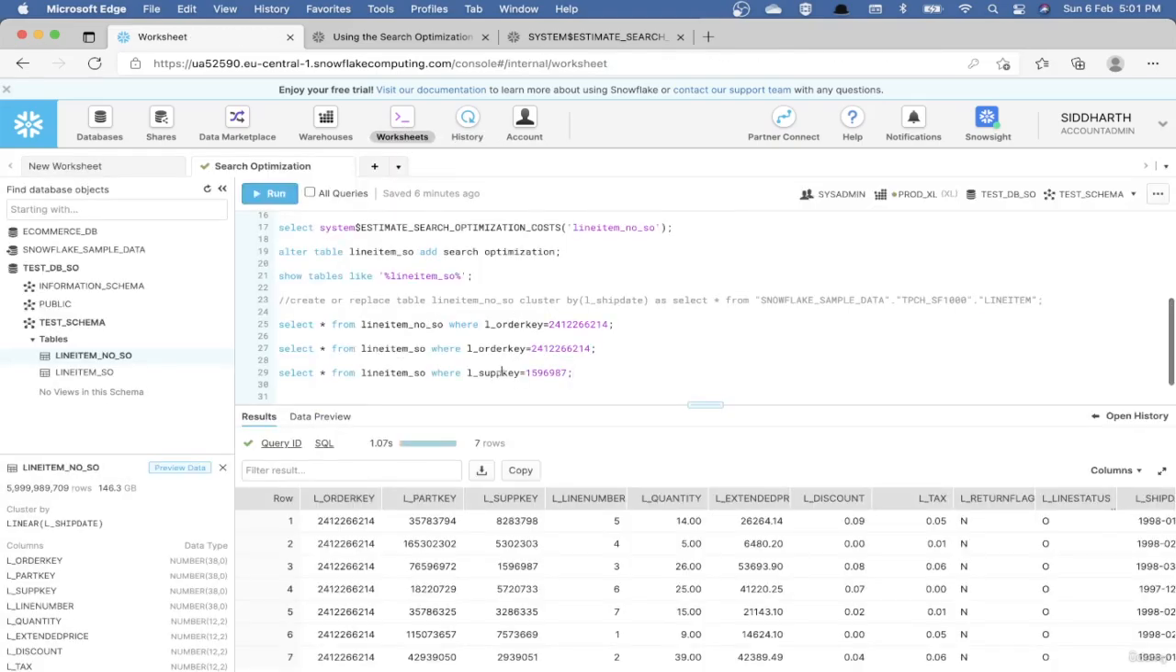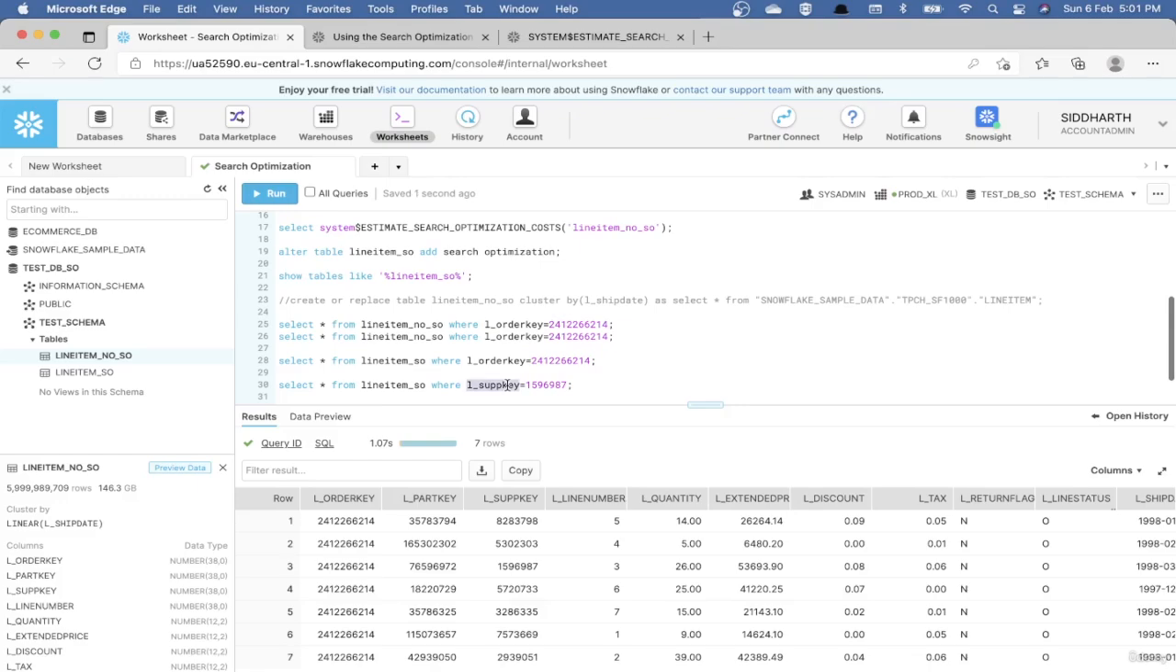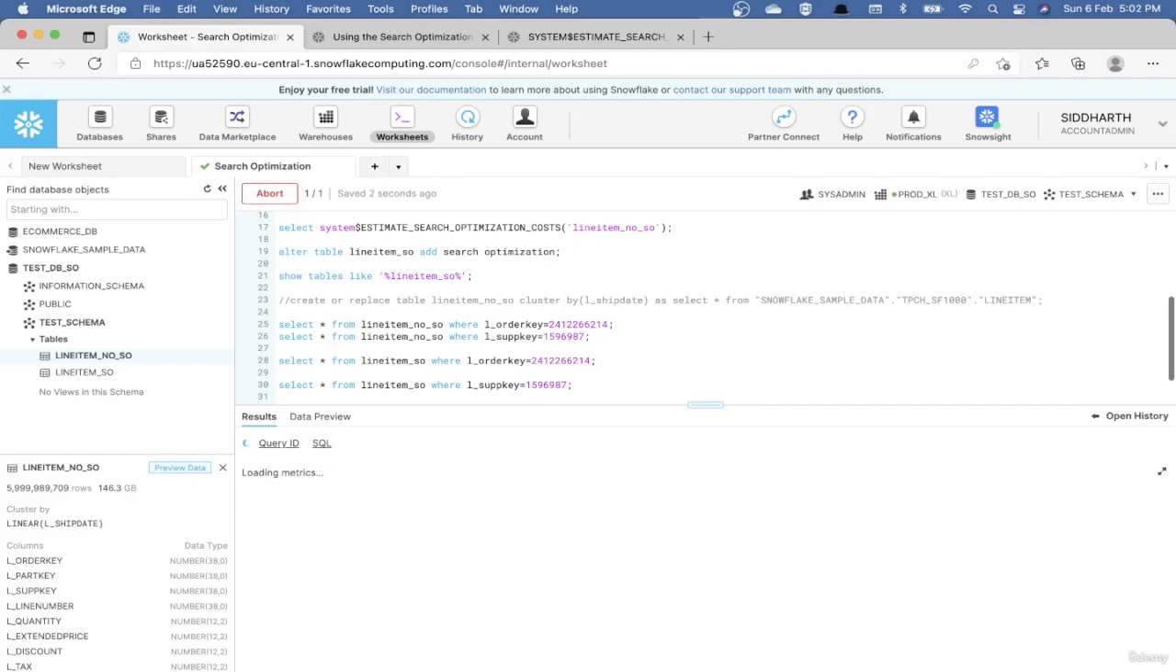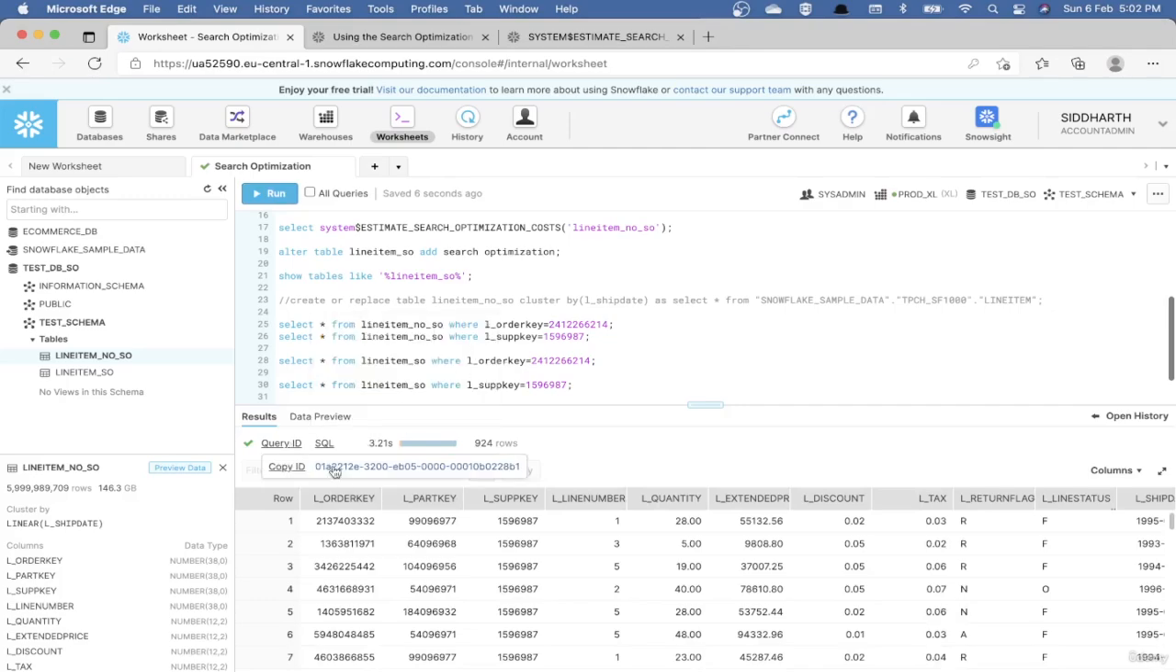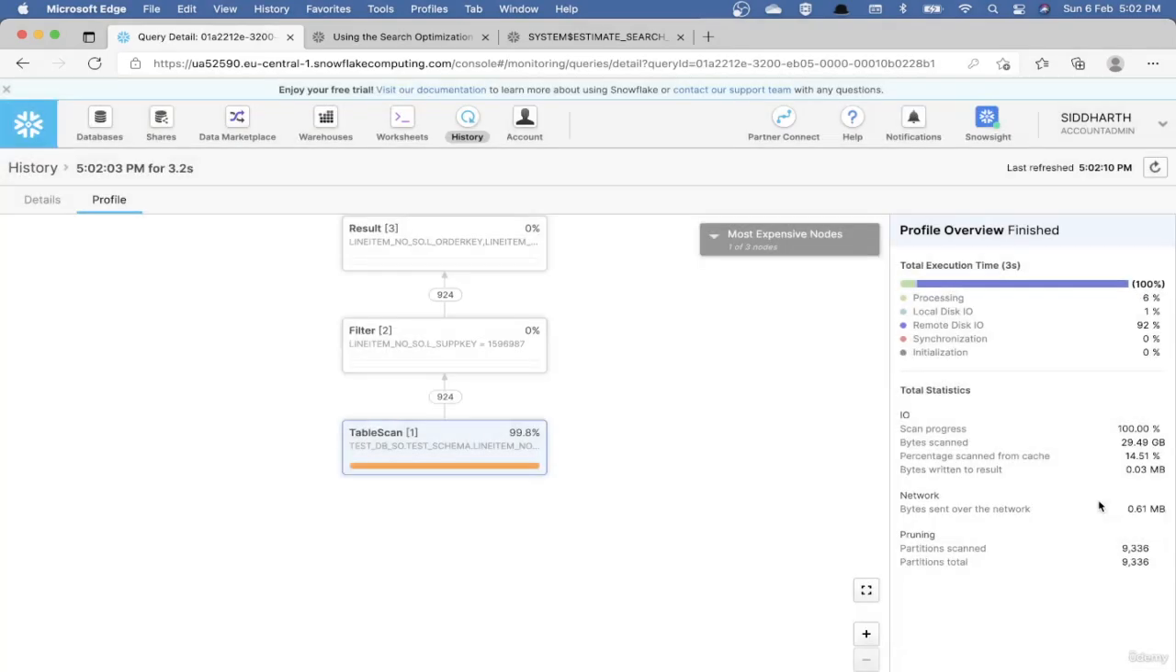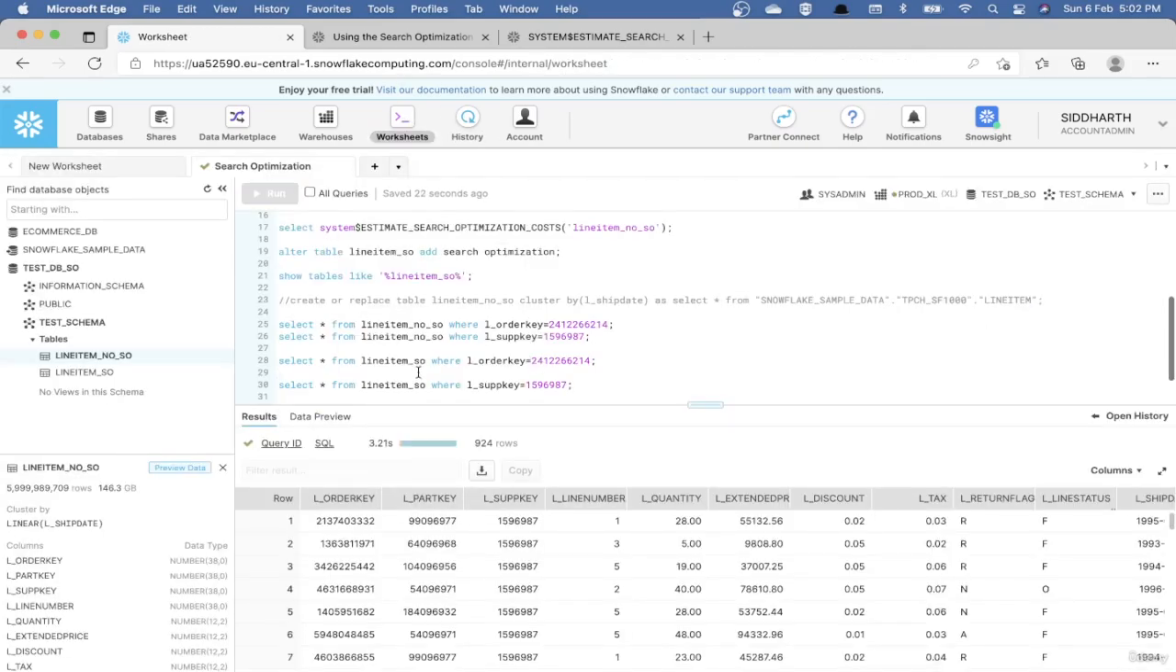But let me execute on a different column. Just copy this. And I'm going to use the supply key now on a table that does not have search optimization enabled. Okay. So let me run this query. You can see it took 3.2 seconds. And it literally ended up scanning all of the micro partitions, and the remote disk IO is 92%, which is extremely high. Now let's come back and run the exact same query in the table that has search optimization enabled.